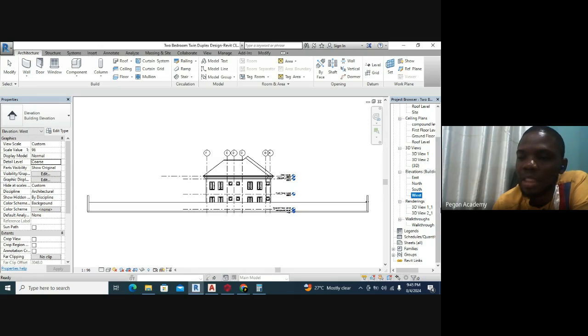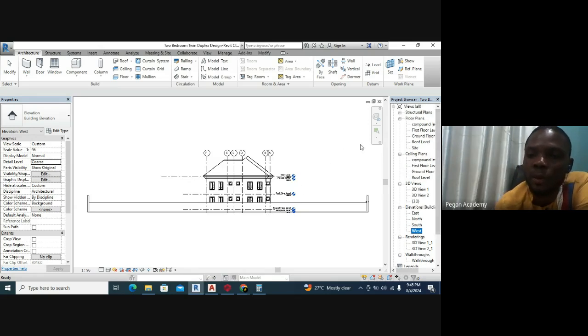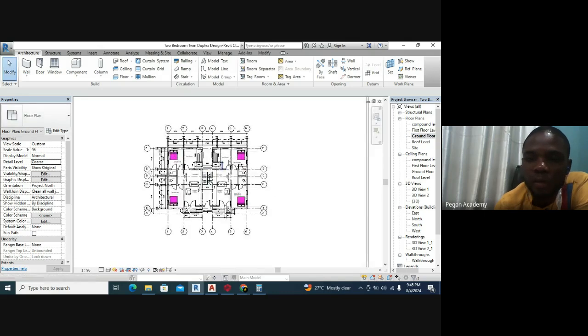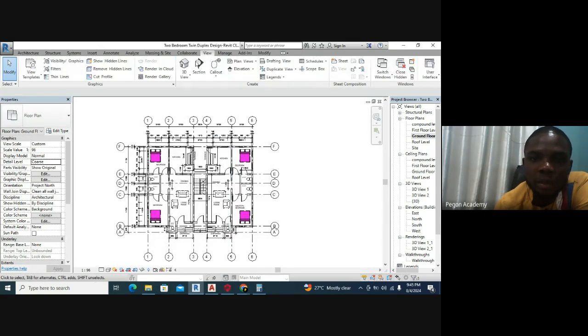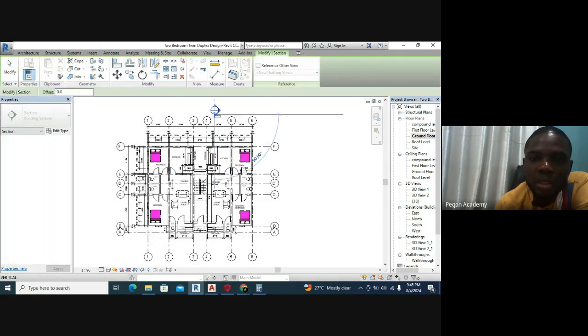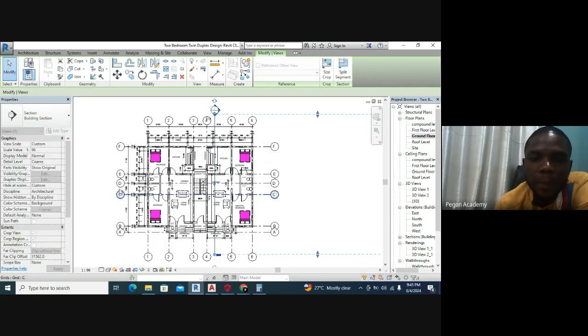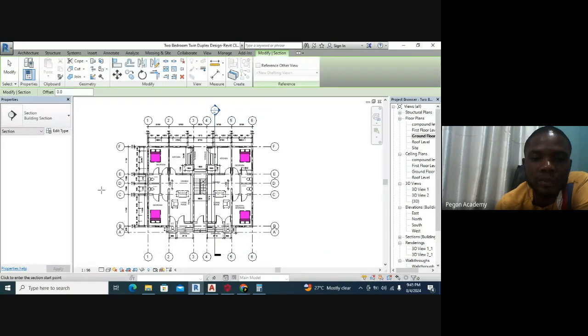Okay, I've not created sections yet. So when you create, okay, let me quickly create a section. I'll go to ground floor level, go to view, go to section. So let me create a section here, and let me create another section horizontally.